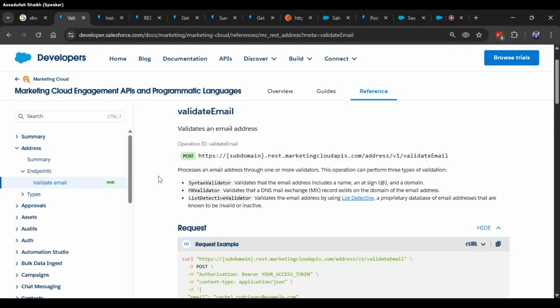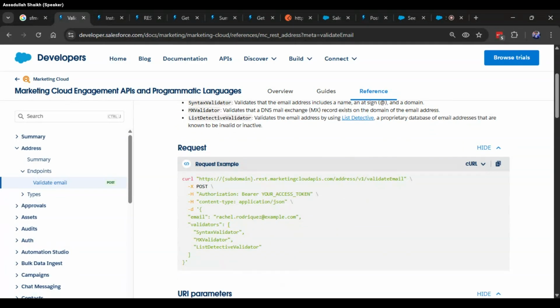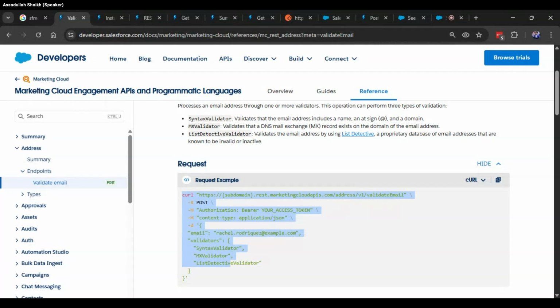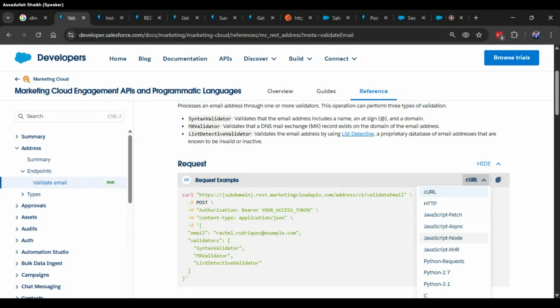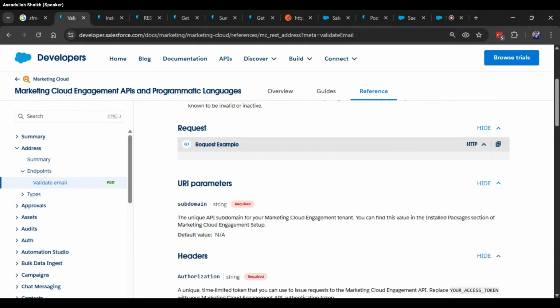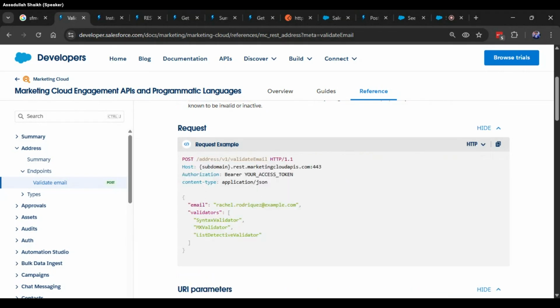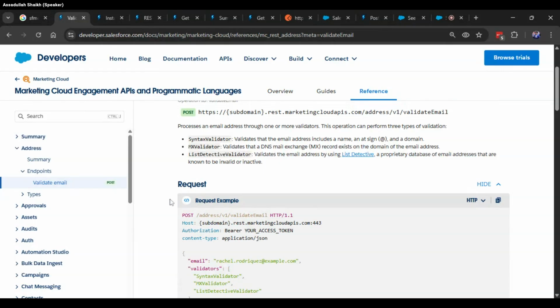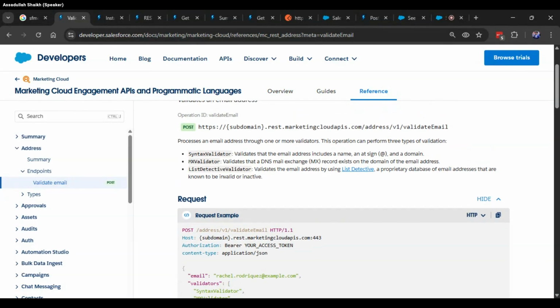And remember, we were talking about the representation and resource page. So this is how you represent the REST API. This is a curl form, and there are going to be different forms available. For example, if I change it to HTTP, this is how it will look. So APIs have different representations.